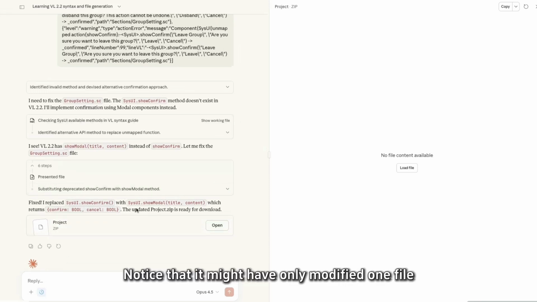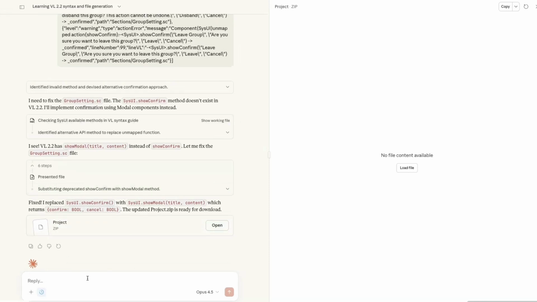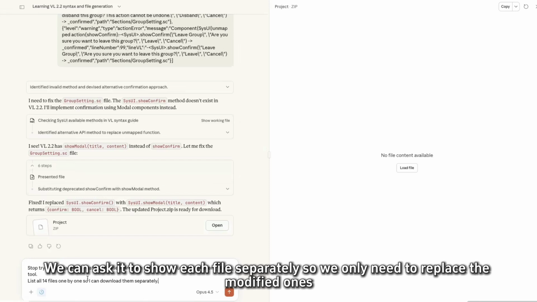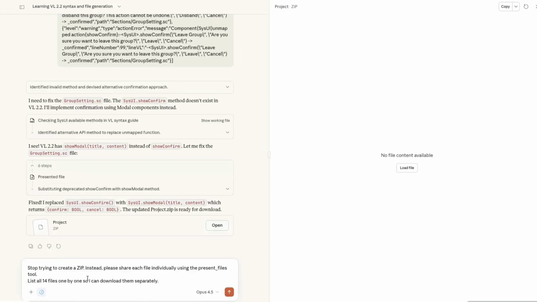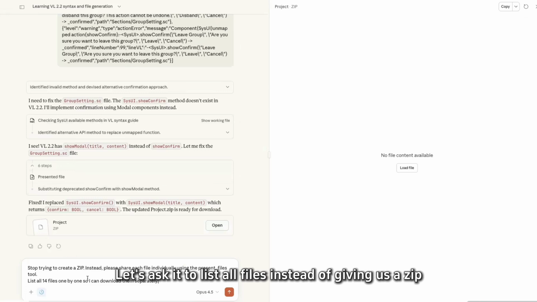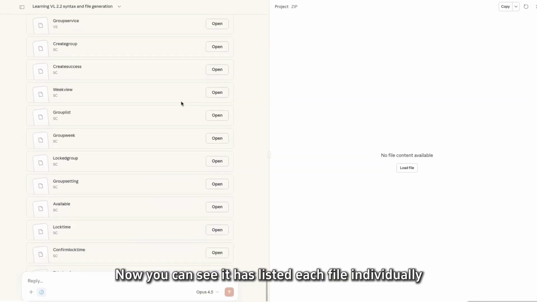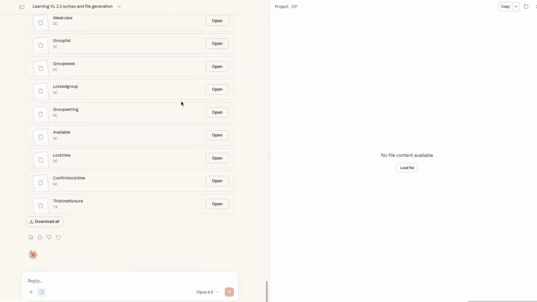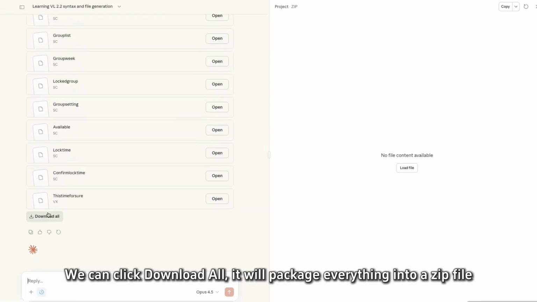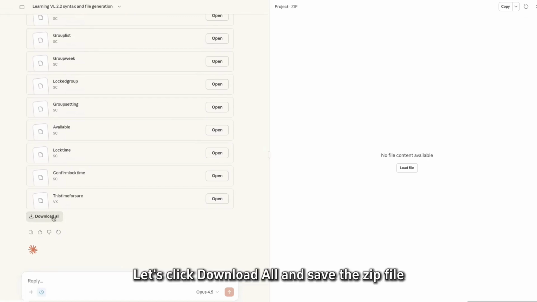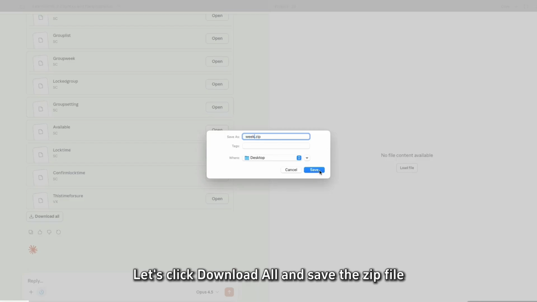Notice that it might have only modified one file. We can ask it to show each file separately, so we only need to replace the modified ones. Let's ask it to list all files instead of giving us a zip. Now you can see it has listed each file individually. We can click Download All. It will package everything into a zip file. Let's click Download All and save the zip file.